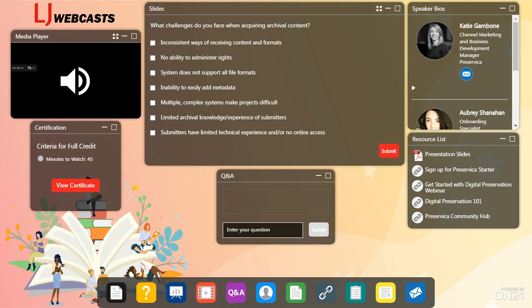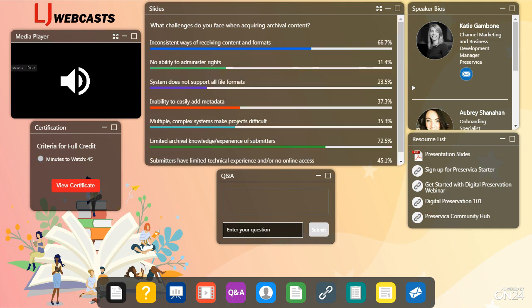Sure thing. All right, so it looks like our leaders are inconsistent ways of retrieving content and formats, and limited archival knowledge and experience of submitters. Those are the two big ones, as well as submitters having limited technical experience and or no online access. I'm also seeing some other answers in the chat too.